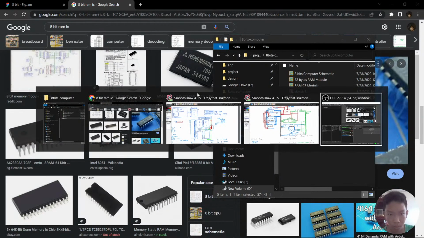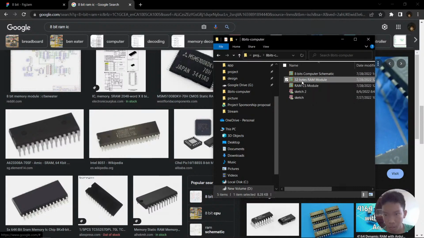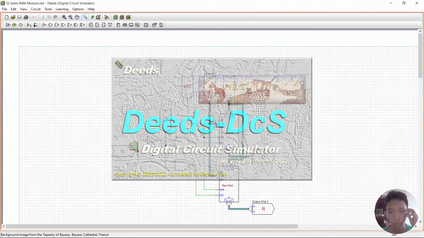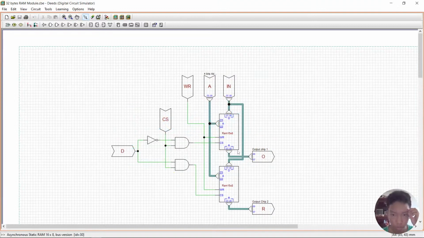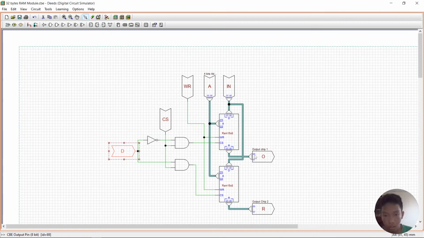We can go to our 8-bit computer schematic, RAM module, yeah. So our RAM module has input, we have address, we have write enable, chip selected, and what is this? No description, so we're screwed.